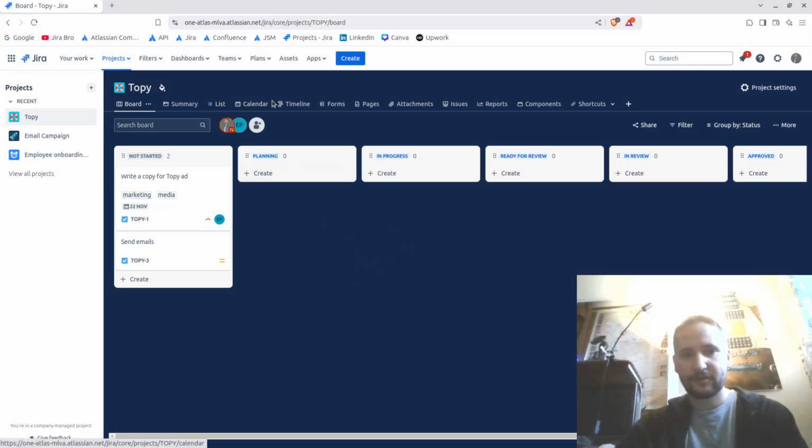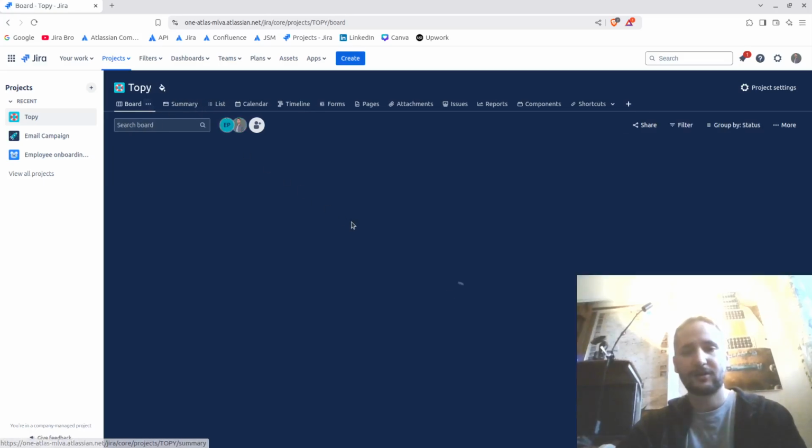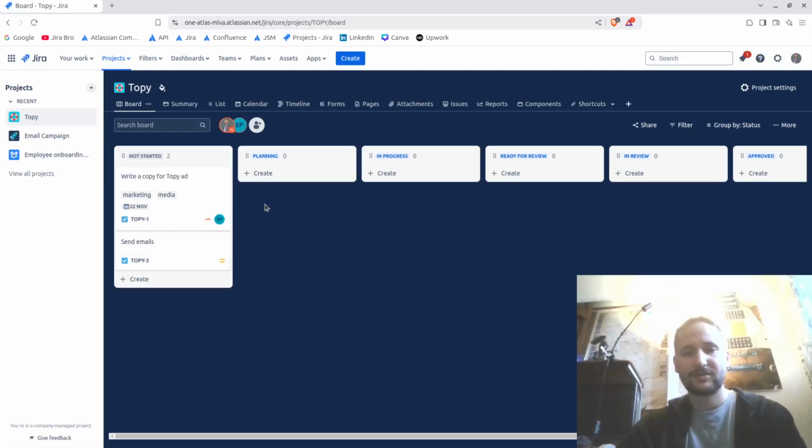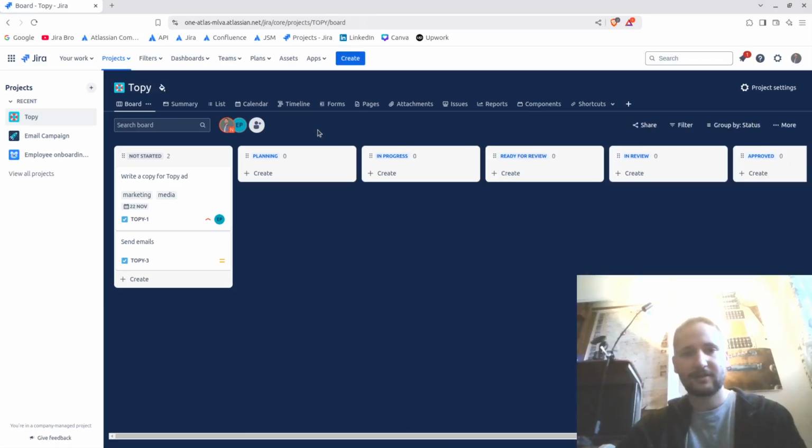So now if I go back to my timeline right here, you're going to see that there is a dependency right here, and that dependency is for the send emails. But I have nothing selected in here. Why? Because I haven't defined the start date, and I haven't defined the due date of this issue. Of course, I can change the assignee, the priority, start date, end date, and things like that.